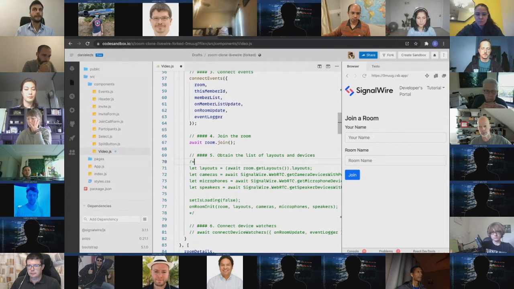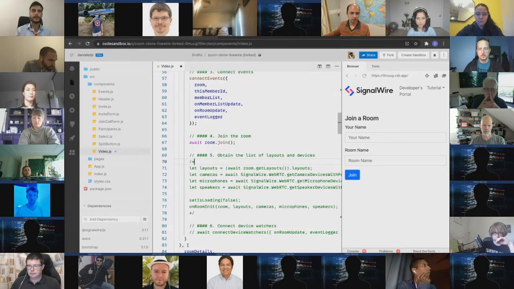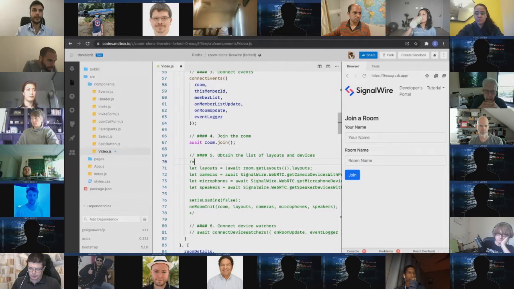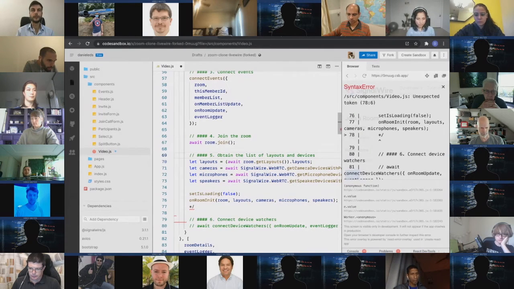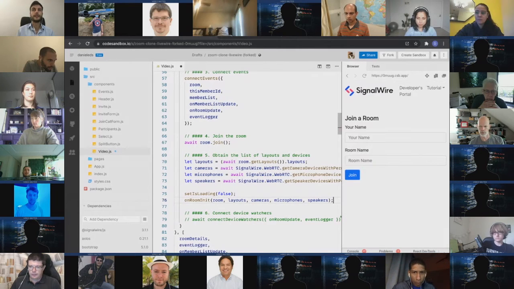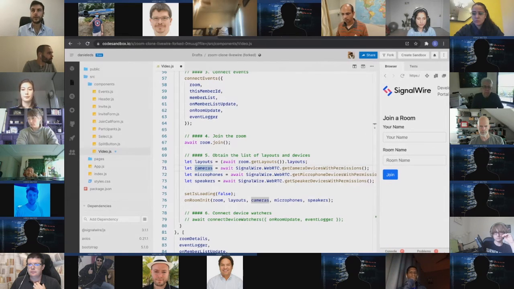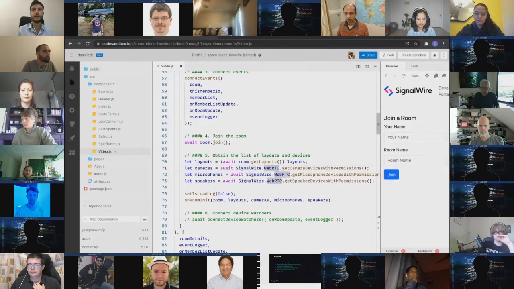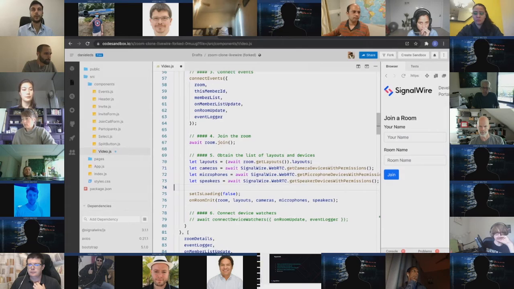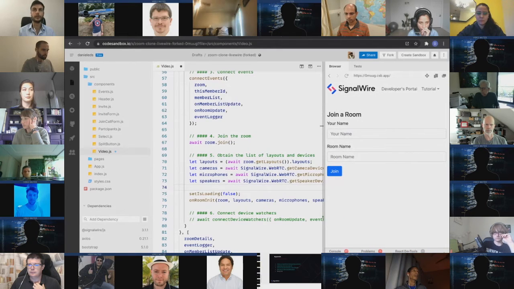Moving to step 5, obtaining the list of layouts and devices. So again, this is UI related. What we need to do is to fill in the selectors. For example, if you want to change your input source for the video or your speakers, stuff like that. Don't worry about that. Just remove the comments around this piece of code here. And what this is doing, for example, let's take the cameras. To obtain the list of cameras that are available on your machine, you just have to call this method, signalwire.webrtc.getCameraDevices with permissions. This will make sure to ask the user for permissions to access the device and will provide you a list, a simple list that you can use.